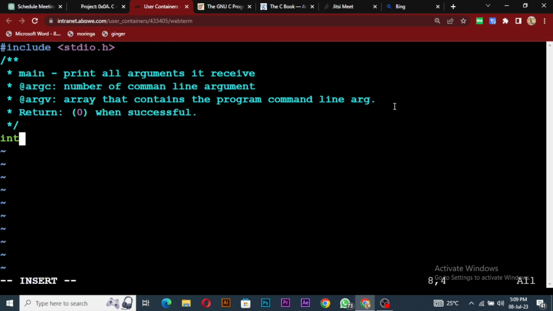And then we have our int main, and then we pass it int argc, comma, and then char argv. We can use this, or we can just use one. I think the last one we used the attribute unused, right? Good. So we can do it this way.